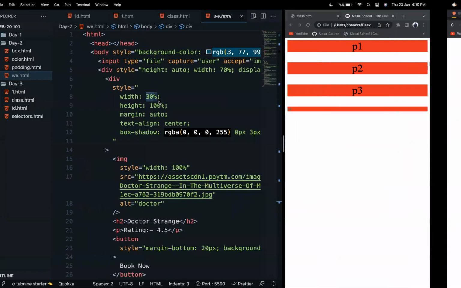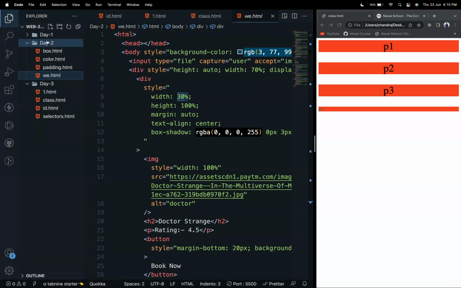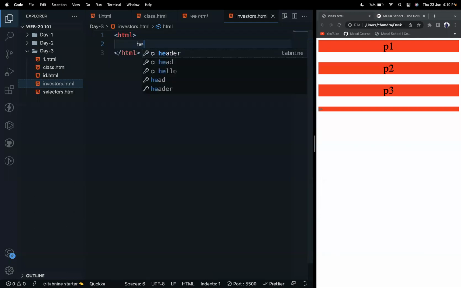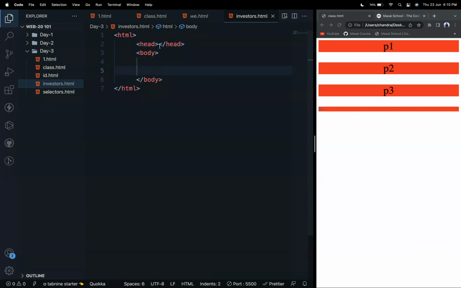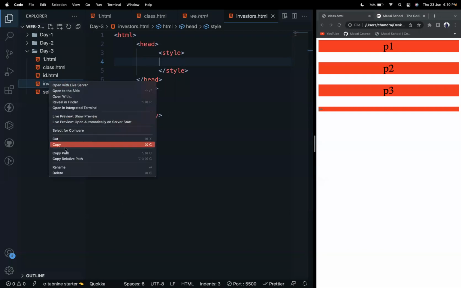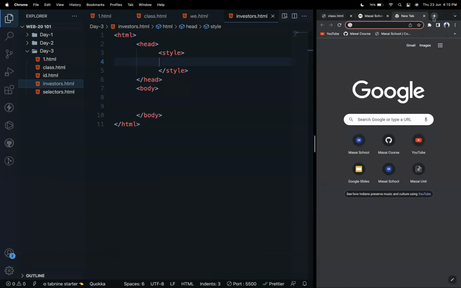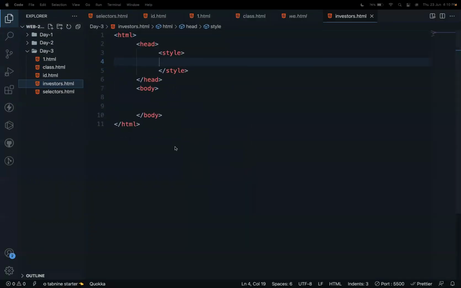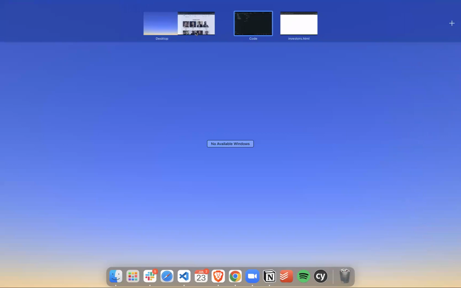So what's the first step we need to do? I will write investors.html. I keep the HTML tag and head and body. Inside head, I'll keep style, and I will copy this path and open it in a new tab. Cool. So let's keep it side by side.